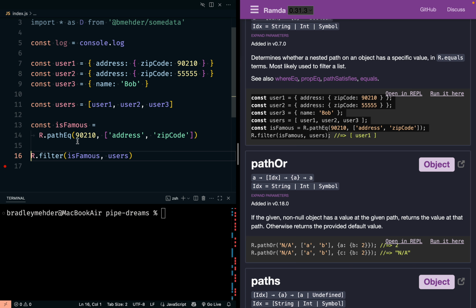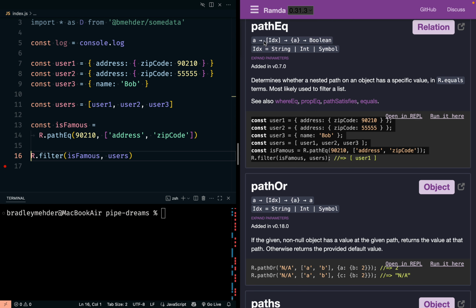So what we're saying is, given our value A, 90210, the number, and a list of indexes, address and zip code, this is going to tell us, given this path, is this the value that we're going to get? That's the Boolean side of it. It's a little odd because they're using R.filter.